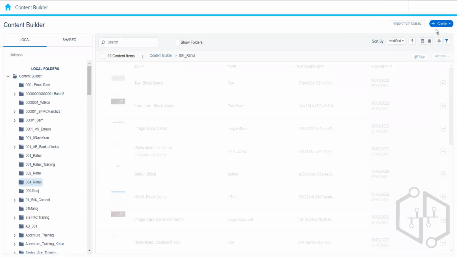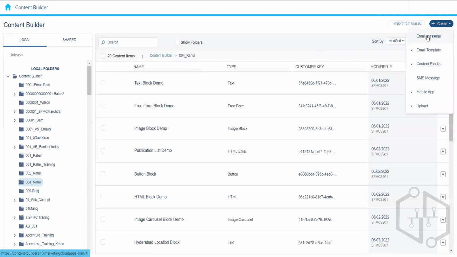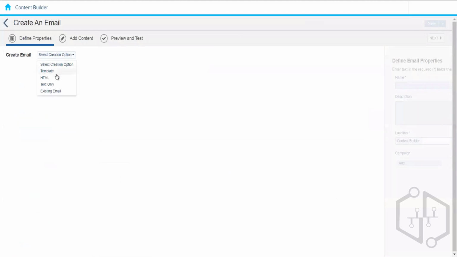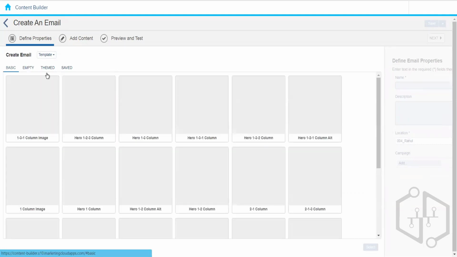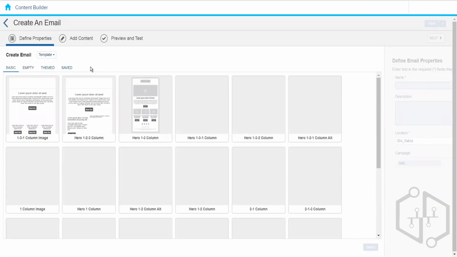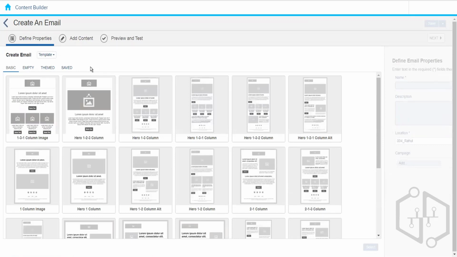Now let's take a look at the template-based email message. Whenever we go to the template-based email message, we have a couple of options. Let me show you. We have four different categories of templates that we can choose to create our email message. So what is a template? A template gives us a base structure, or provides a framework, on top of which we can develop the email message.